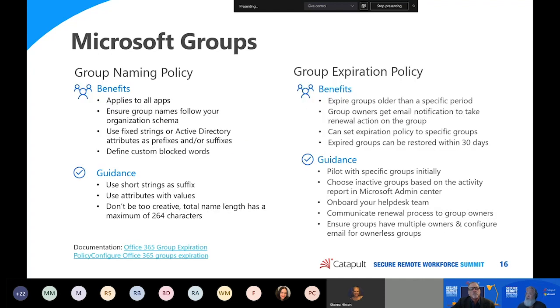Our general recommendations around Microsoft Groups is to have a group naming policy and an expiration policy, and you can see some of the benefits and some of the guidance there. It's important to have those policies in place. There's some links to documentation below. Pilot with specific groups initially. Make sure that the expiration is set so you can choose inactive groups based on the activity reports in the admin center. Make sure your help desk team is setting up the expiration policies and that we have that onboarded with the help desk team. And then we have some form of renewal process.